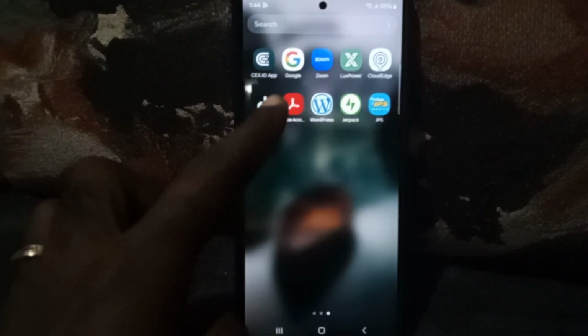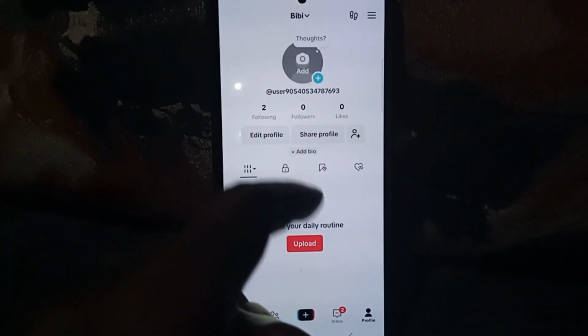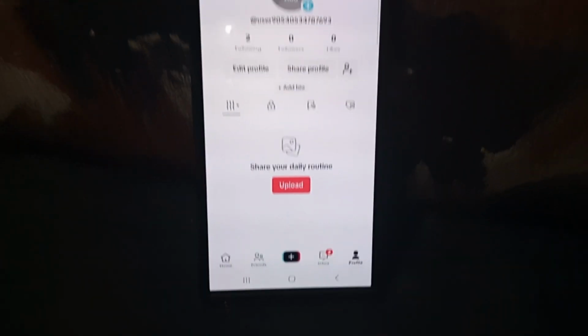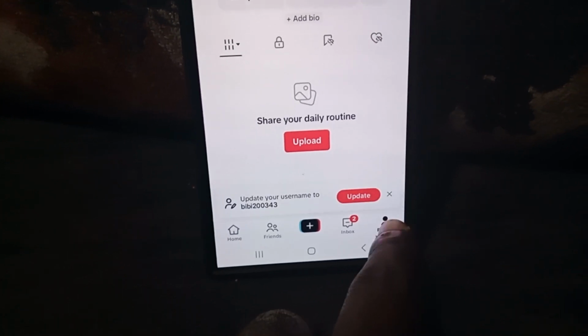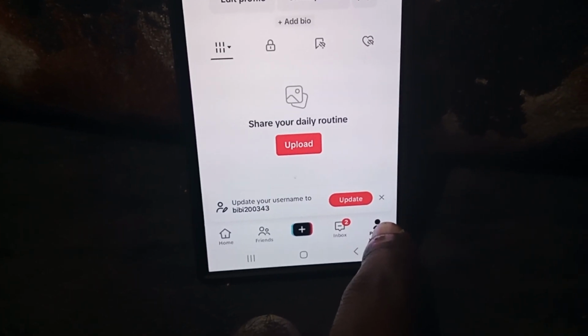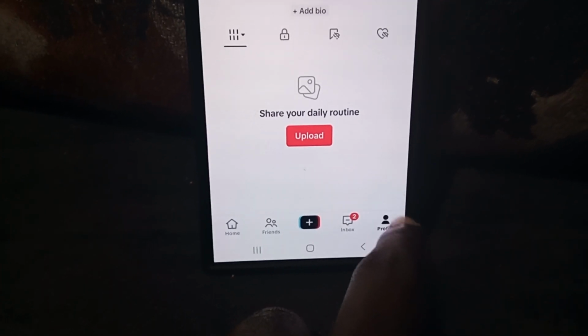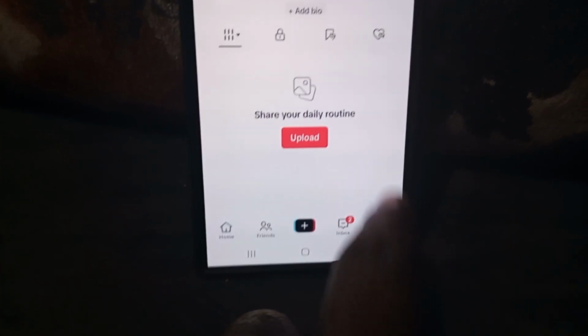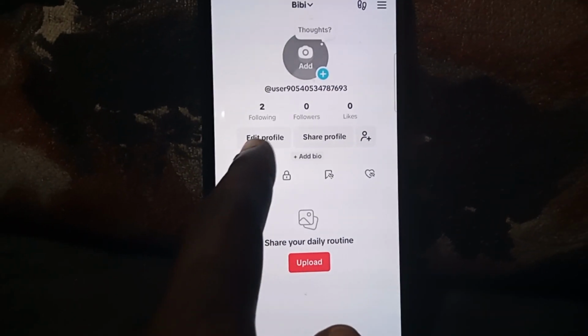So the first thing you want to do is go ahead and find the TikTok app. Go ahead and launch. Once you're here, go to your profile. I'm already on my profile, so make sure you're on your profile. For example, I'm on my profile here. So go ahead. Once you're on your profile, hit edit profile.